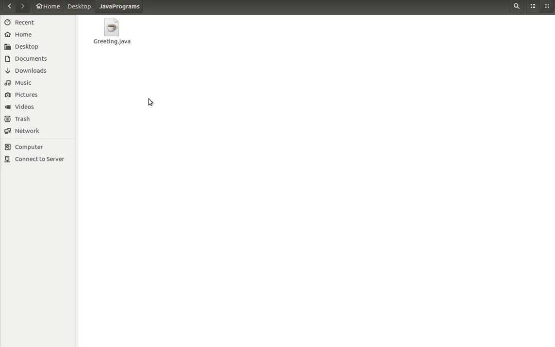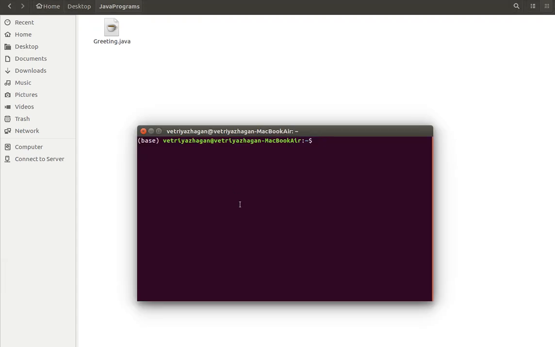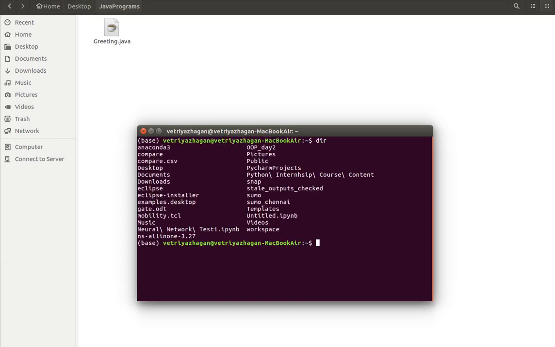Now we need to compile this code, right? Let's see how to compile. We need to open the terminal. In the terminal, we need to see where it is. It is inside the desktop folder, so we'll have to check. Let's try this command, dir. Let's see where is desktop. Yes, desktop is here. So we need to open this.